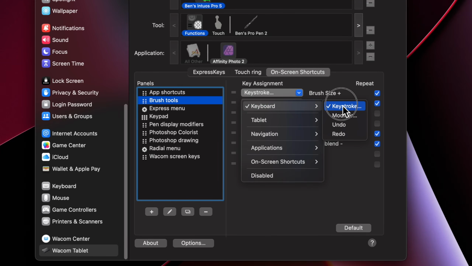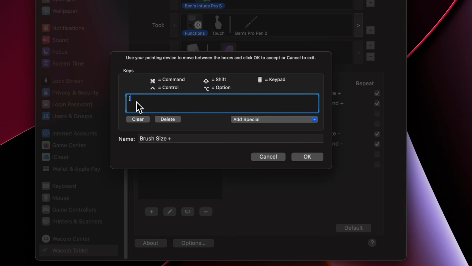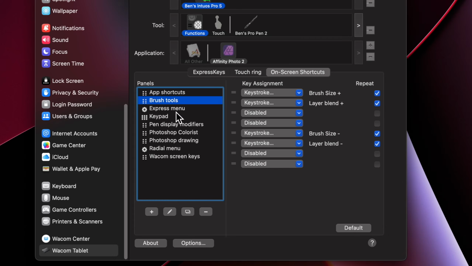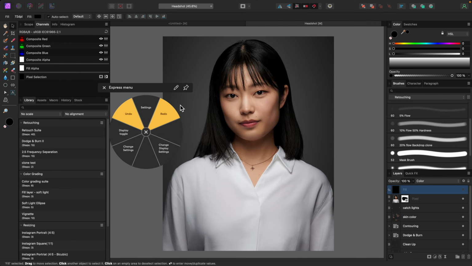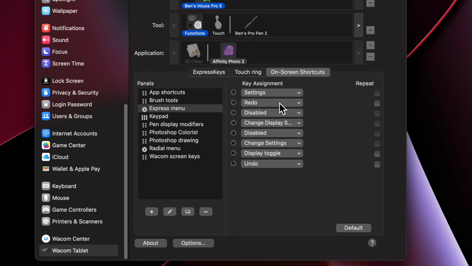It's a keyboard shortcut. This shortcut is right bracket, like I mentioned. So you could change that, I guess, to get it to work. But let's go ahead and do the Express key. And let's say that I wanted to have this top piece of the pie be frequency separation, which is something I do quite frequently when I'm doing portrait work or skin retouching. So let's go ahead and we'll start with this one.